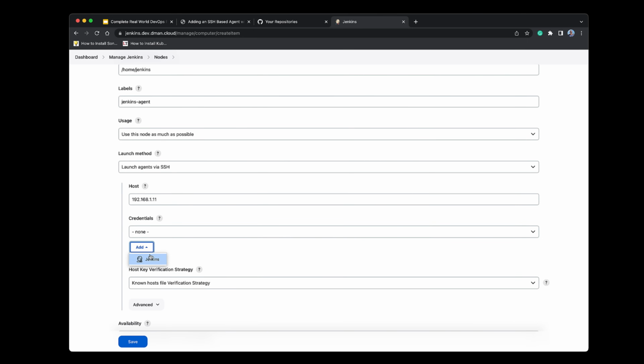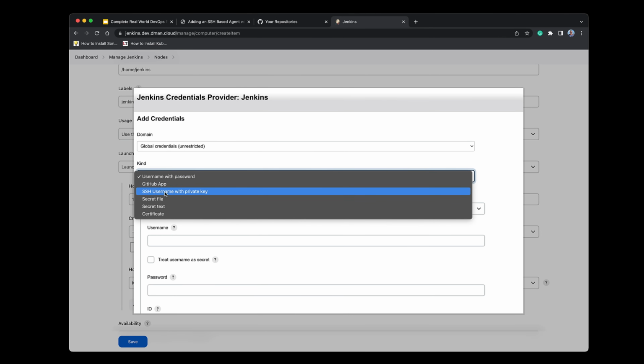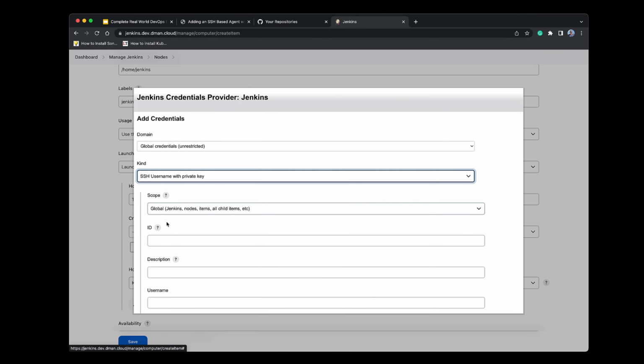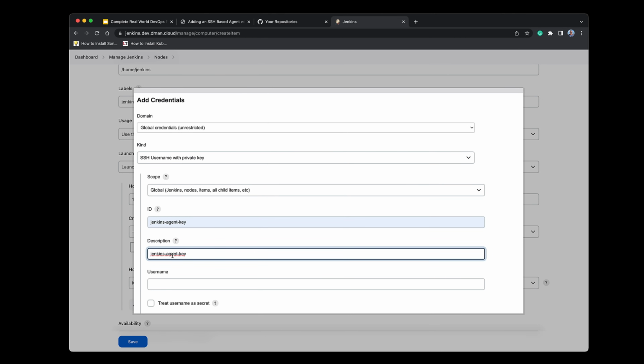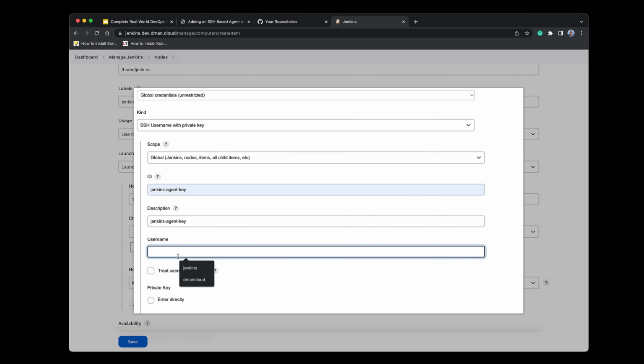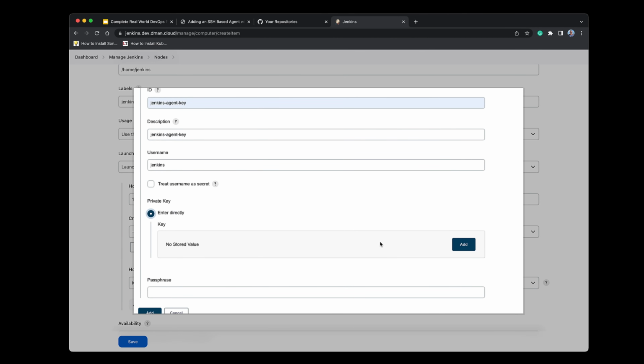So let's click on Add, Jenkins. And then we're going to choose SSH username with private key. Then we're going to call this our Jenkins agent key. We'll give it the same description. The username is jenkins. And then we're going to enter that private key directly.